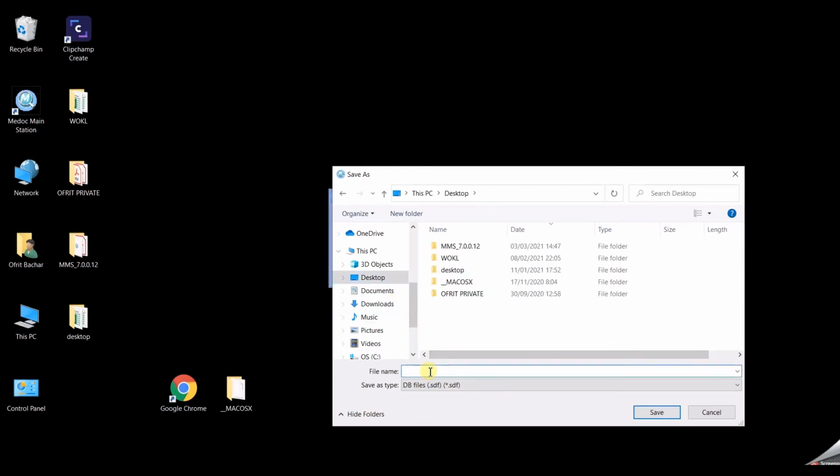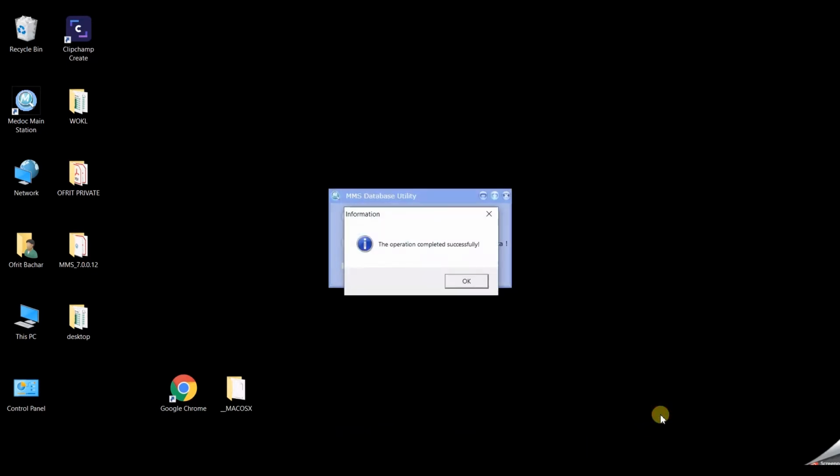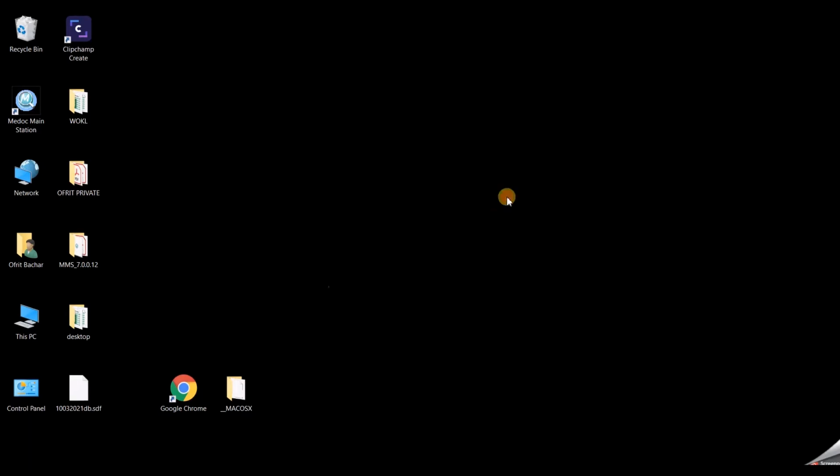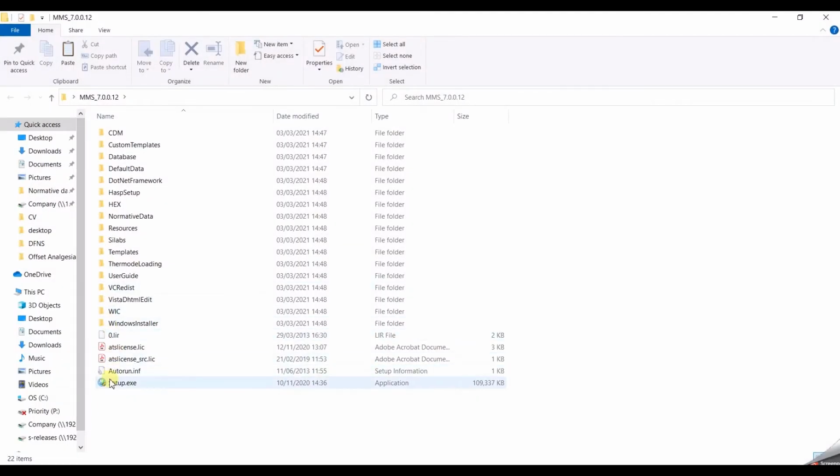And I'll give it the date of today. And let's just save it. And let's close it. Now let's install the new MMS. I have it here on the folder on my desktop. In a second, I'll press setup and then it will start running.